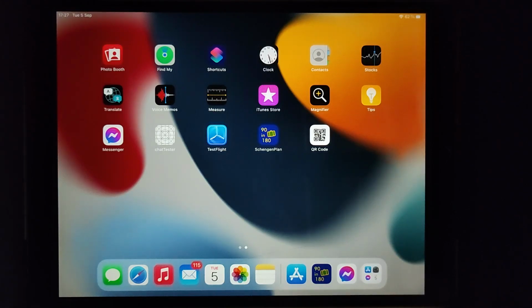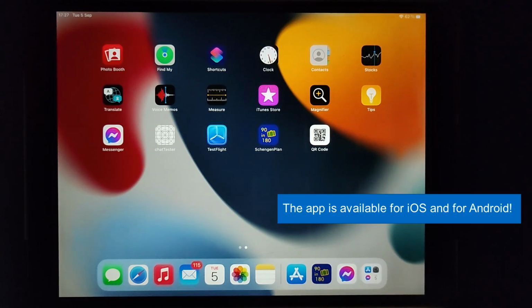Hi, this is Alice. I'd like to show you the iOS version of my new app, 90 Days in Schengen Planner. Here it is running on my iPad.